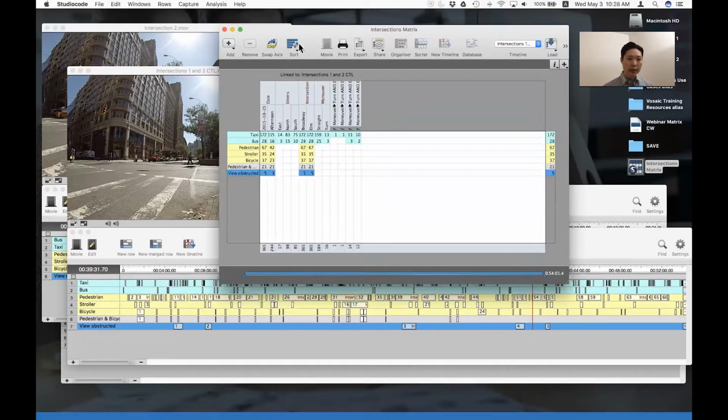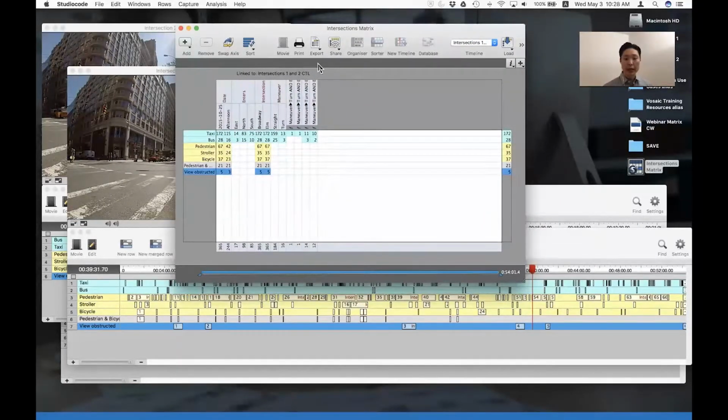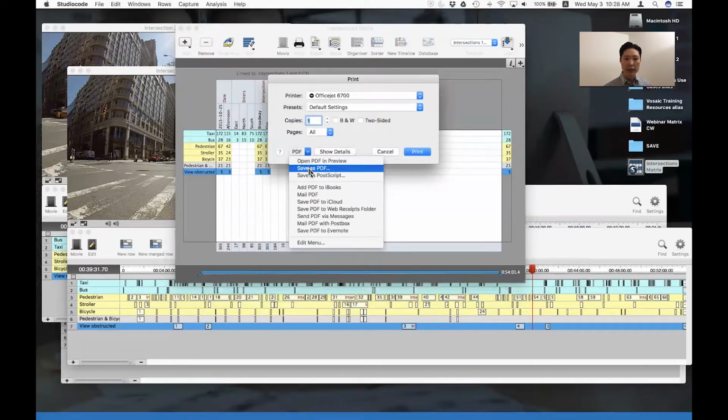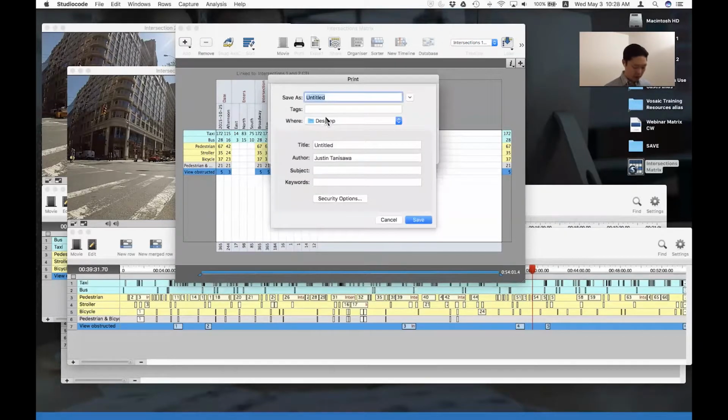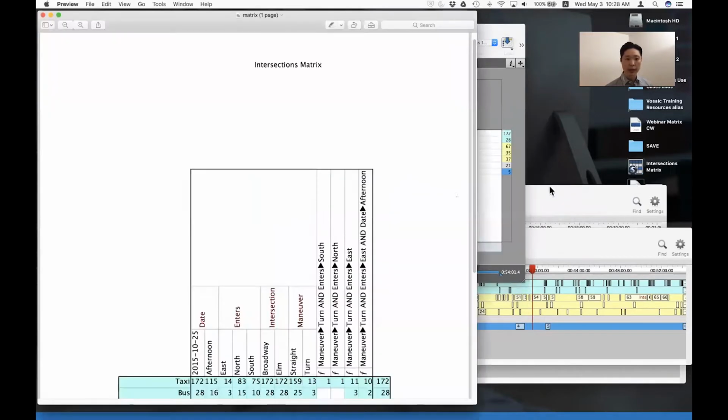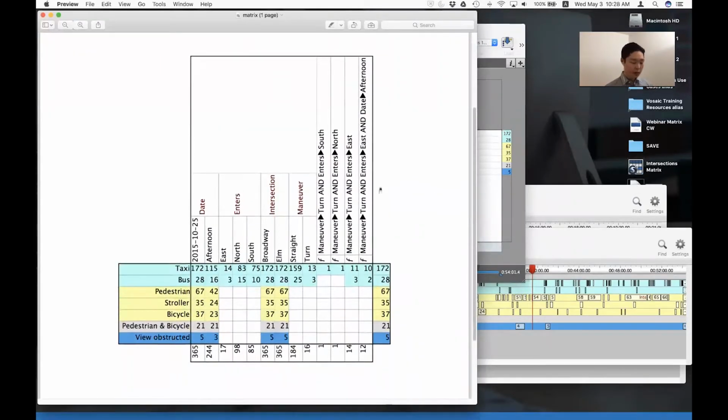I'll mention the last couple of things here. On any matrix, saved or not, you could print. Let me just print it as a PDF. Let's call this matrix and save it to the desktop. There it is, hiding behind there. If I open it up, I get a nice little matrix there.